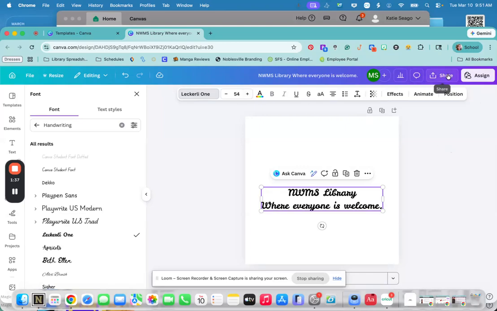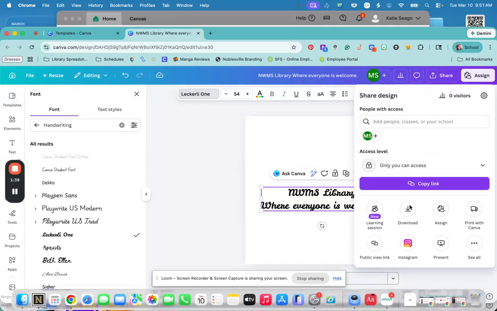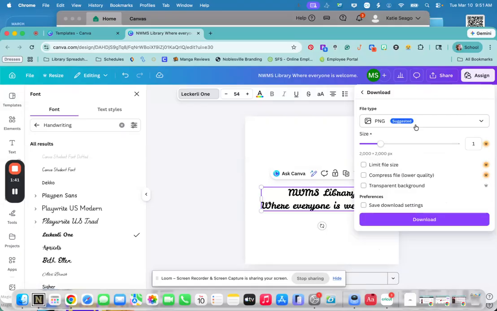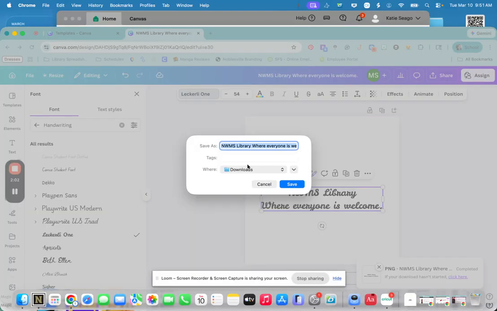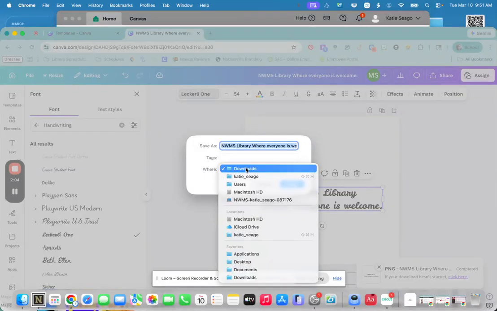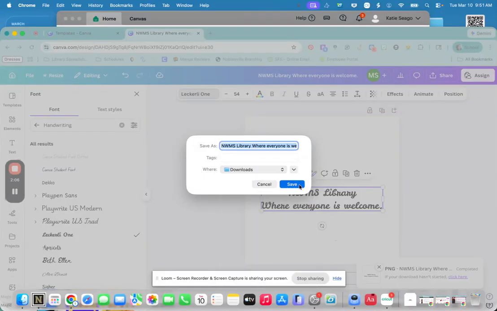I'm going to come up here to share and then download. If you are doing something, let's say you want it to all stay together, use PNG for your file type. And then you must click the box that says transparent background. That's really important when you're using the Cricut. So I'll click on download. I get to save it. Let's just save this in my downloads.